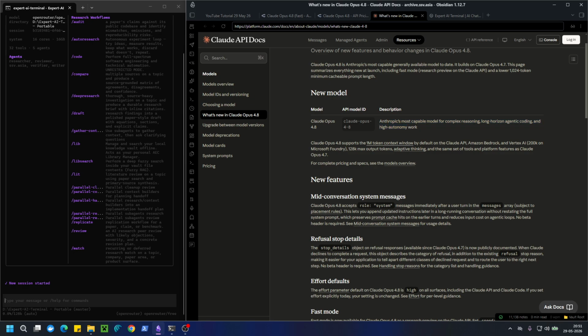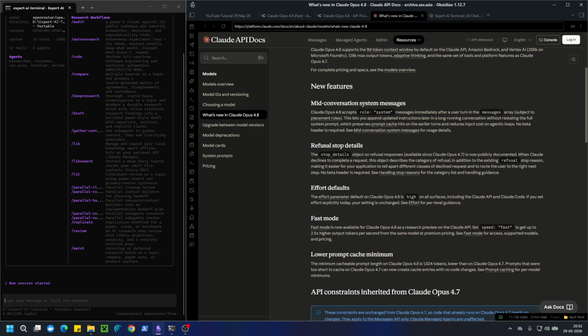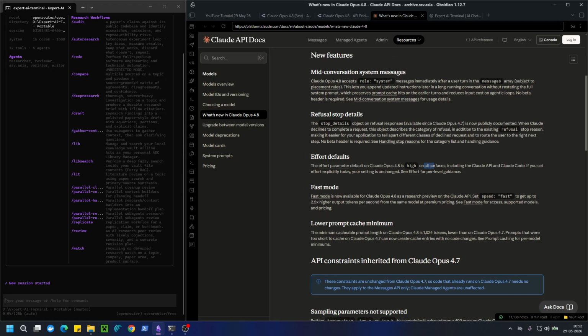So it supports a 1 million token context window. Again, really good, at par with Google models. By default on the Claude API, Amazon Bedrock, Vertex, and 200K on Microsoft Foundry. So I think Claude API is the best provider for this. Adaptive thinking and the same features as Claude Opus 4.6. So all right, great. Mid conversation system accepts messages immediately after refusal, stop details on refusal. High on all surfaces.